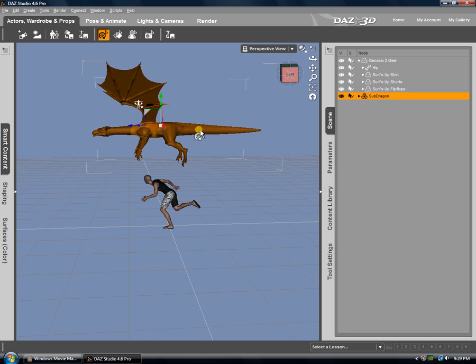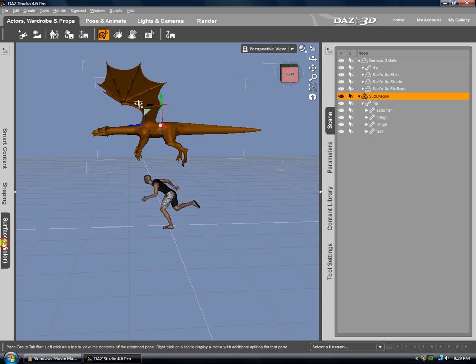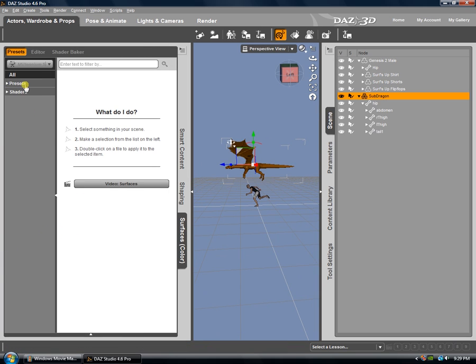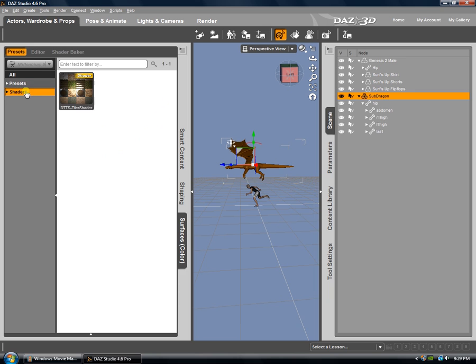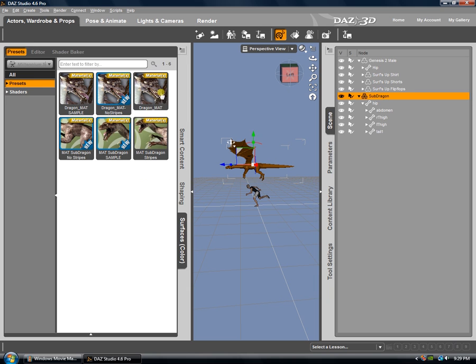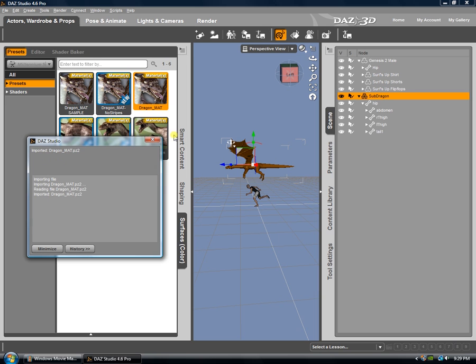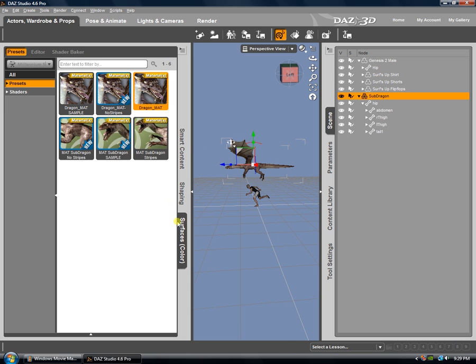So I'm just going to do something quickly to get my dragon to look less like a plastic doll and more like a dragon. So I'm going to go into this Surfaces tab here. I meant the Shaping tab. I think Surfaces is what I wanted. Okay. I'm just going to apply this material. And this isn't something that you'll need to do. I'm just doing this now to make it look more like a dragon.